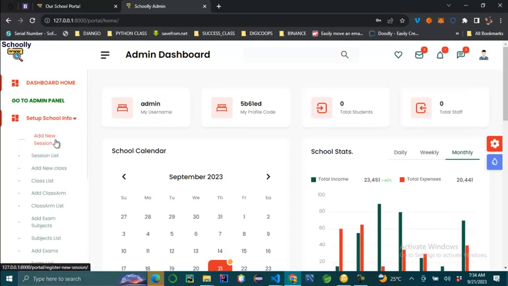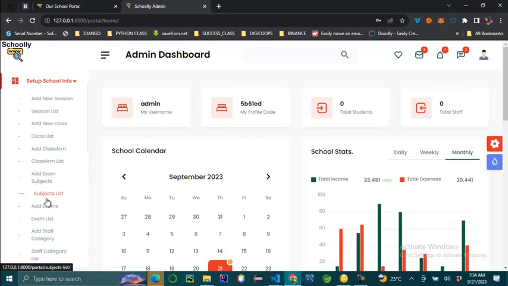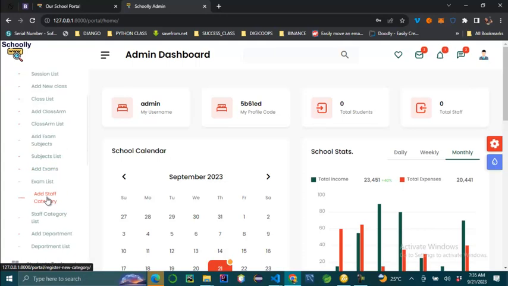We need to add session. We need to add classes. We need to add the class arm. We need to even add exams, you may do this later. You may add exams later. You will need to add the subject also, and you will need to add staff category and department in the school.